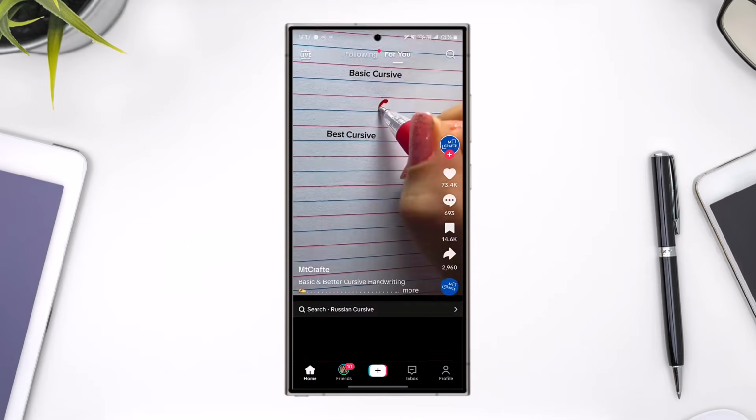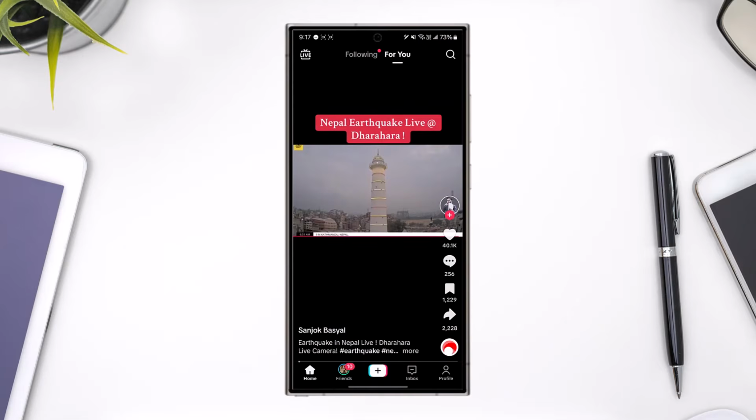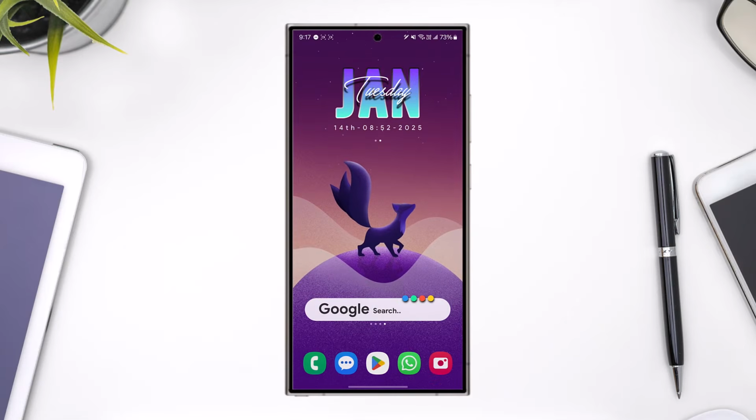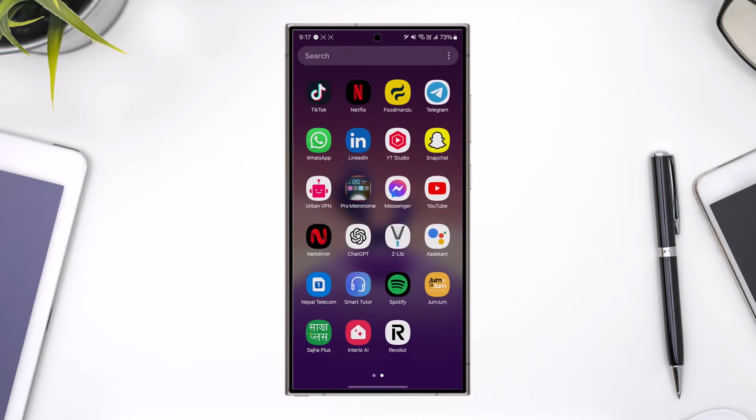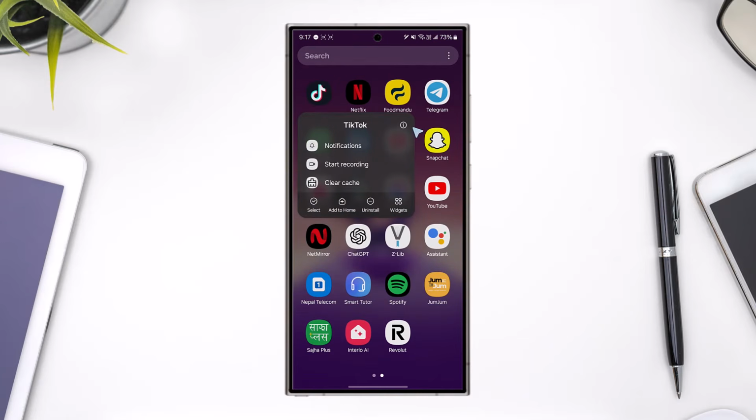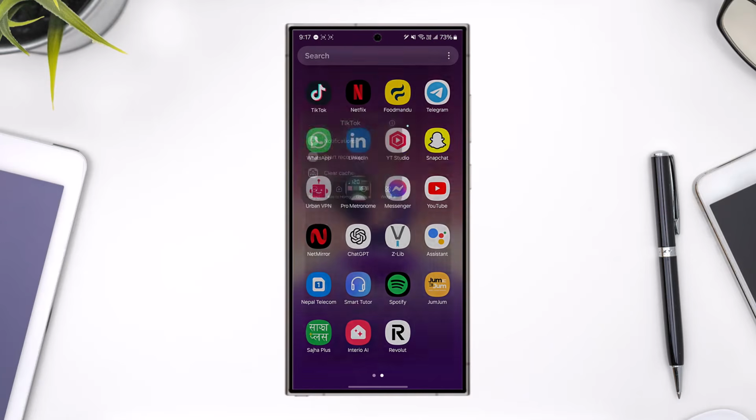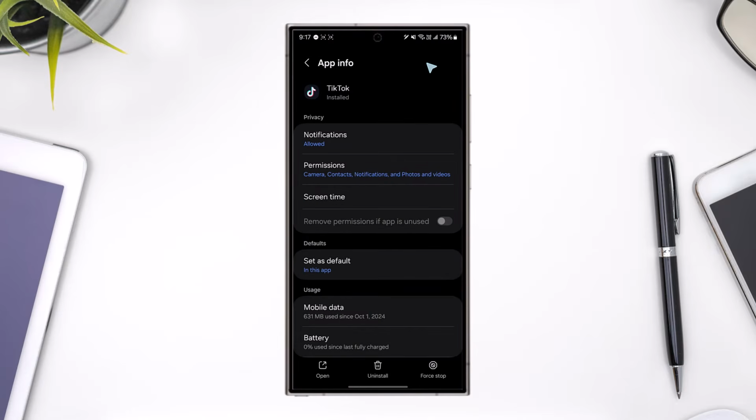Now, if none of the videos you see on TikTok actually has a comment section, then it could be a certain glitch with the application. Long press on the TikTok app icon, then tap on the I button to come to the app info page on Android. If you're on iPhone, you might want to go to settings, general, and offload the application.